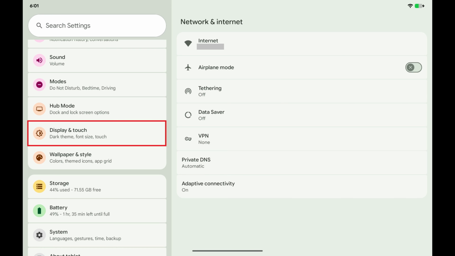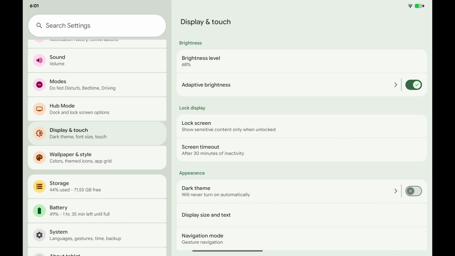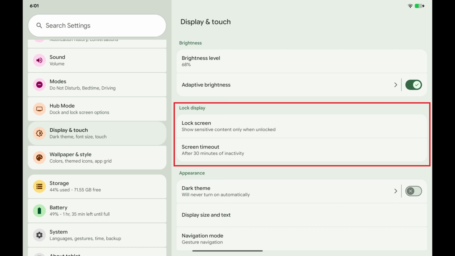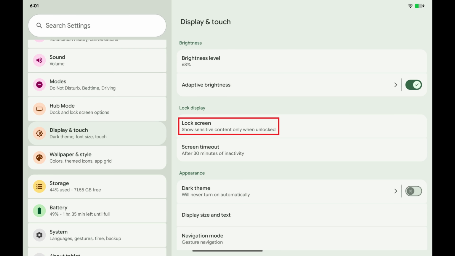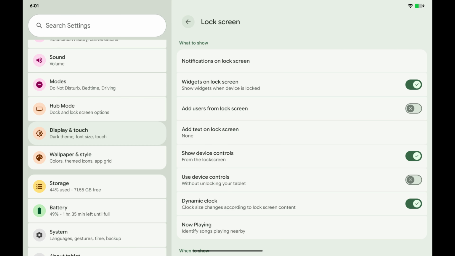Step 2. Scroll down this menu and then tap Display and Touch. Step 3. Navigate to the Lock Display section and then tap Lock Screen. The associated menu opens.